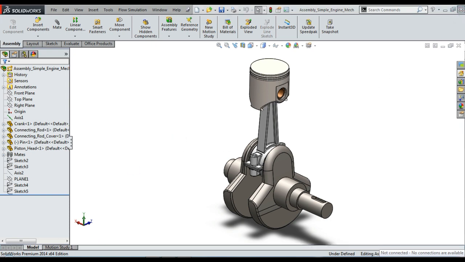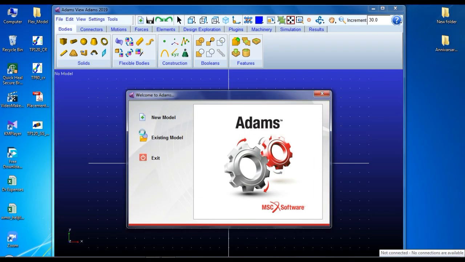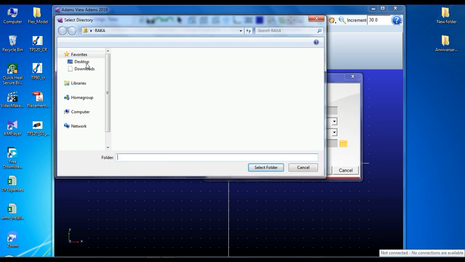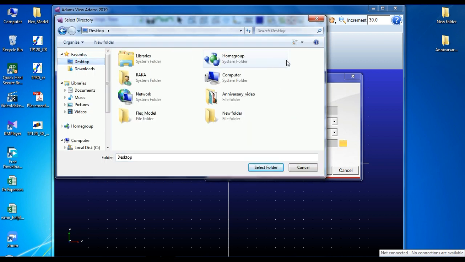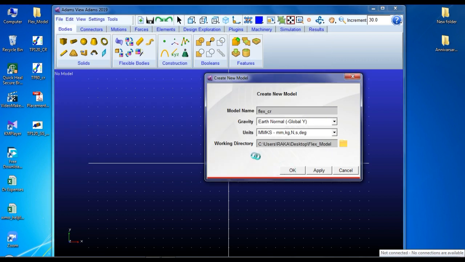Now close SolidWorks. I am going to Add-ons. I will create a new model. I'm giving the title as flex connecting rod. I will choose the working directory for this. Go to our folder, here you will find it, select this folder and OK.